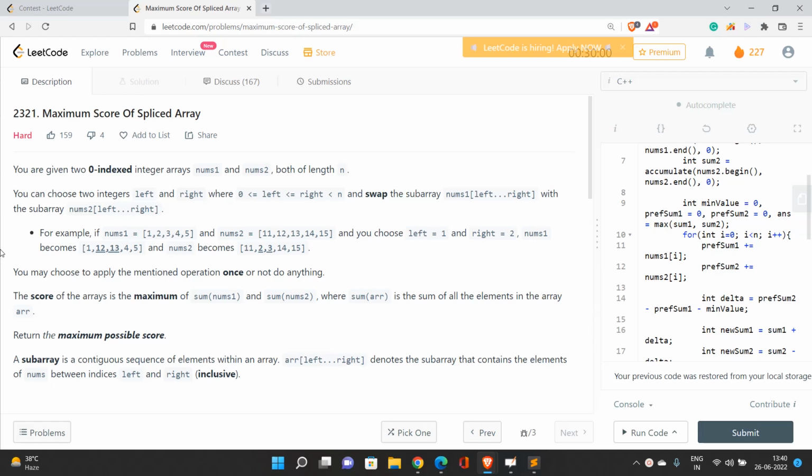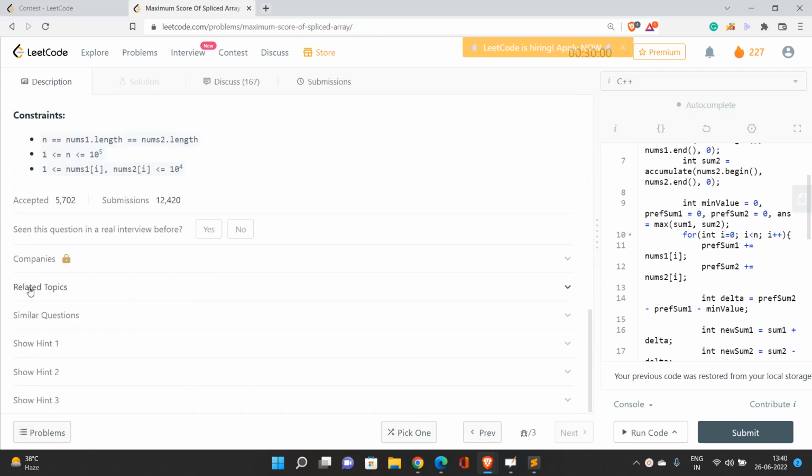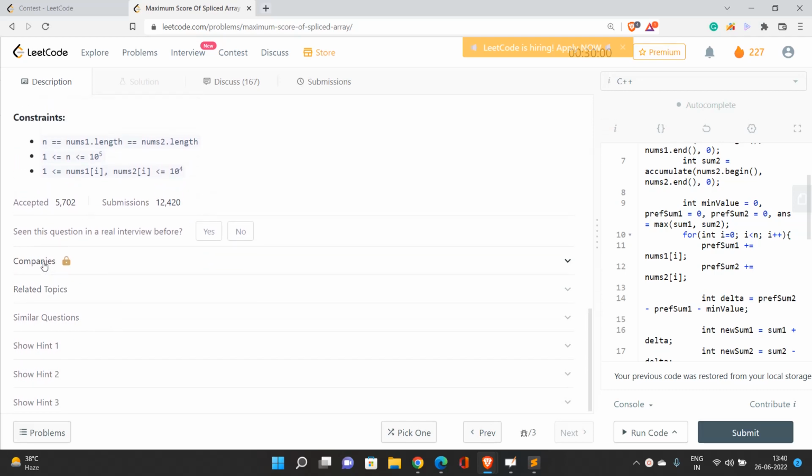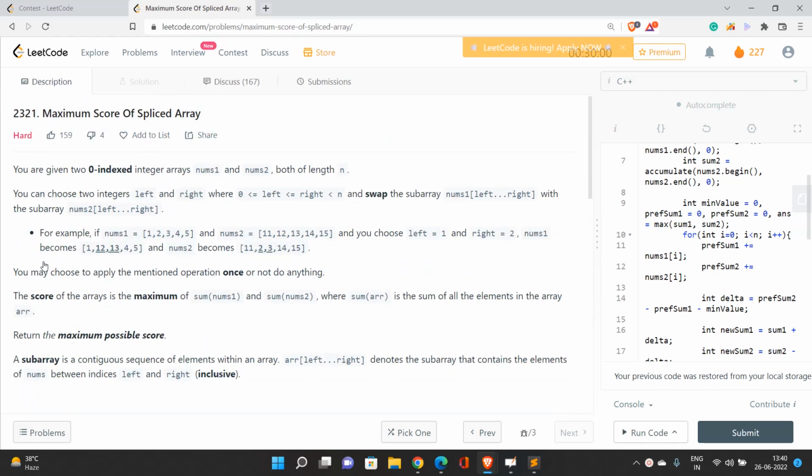So you need to have some basic knowledge of dynamic programming. If you look at the related topics, you will find the dynamic programming tag. Okay, so let's begin. You are given two zero-indexed integer arrays nums1 and nums2, both of length n, and you can choose two integers left and right, where left should be less than or equal to right, and swap the subarray nums1 left to right with the subarray of nums2.